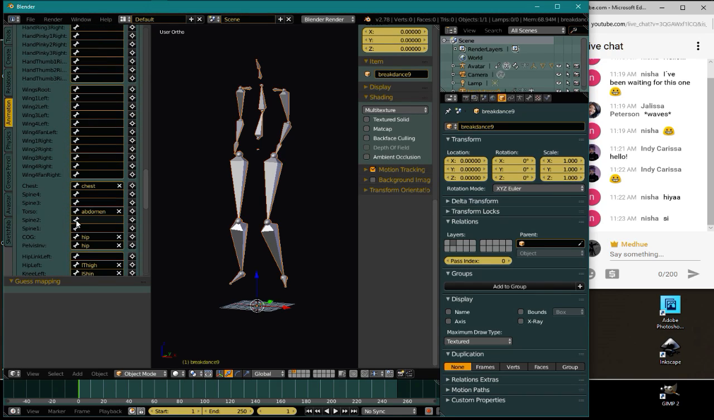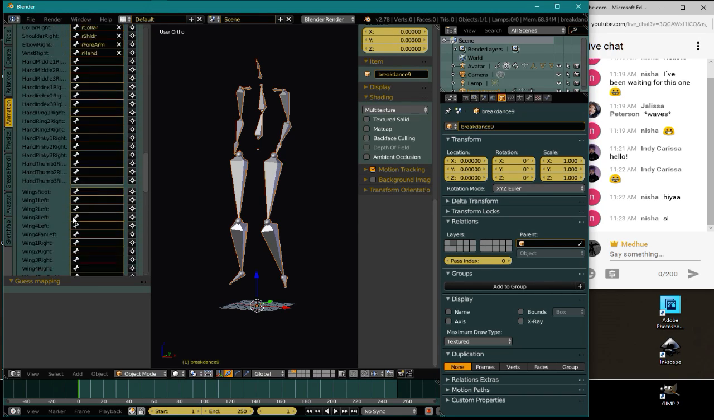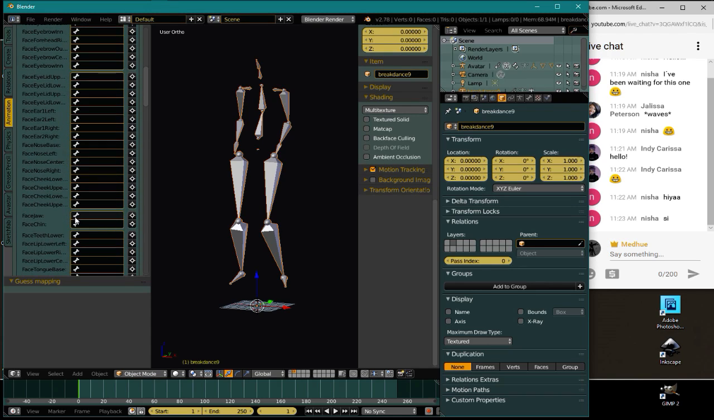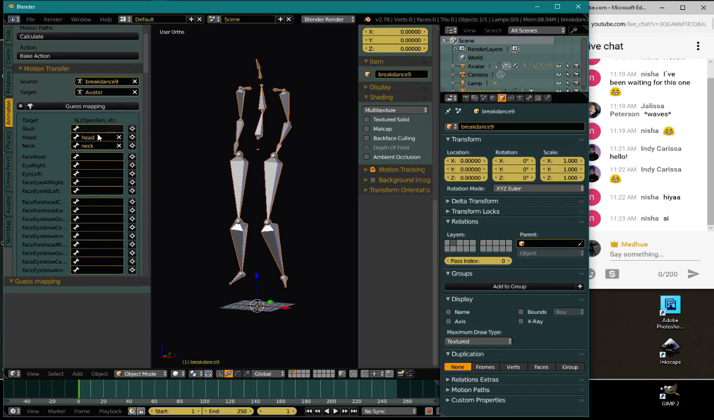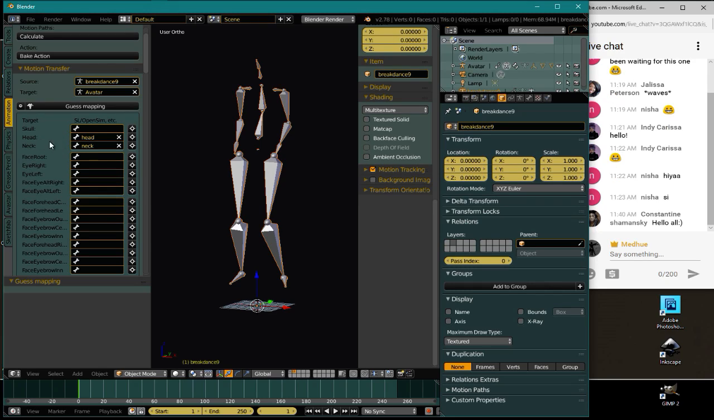But if you have a rig that was done on an SL skeleton, it will likely pick up a lot of these bones.